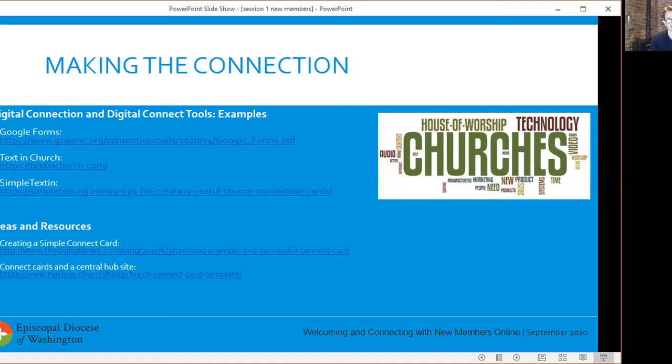So you can have different cards or forms for different purposes. You may just have a welcome one. You may have one to get engaged in particular different ministries. So these links here, which I said we'll share with you, will have ideas on creating those cards. So this is a key entry point for new members and so on. What do those look like? How can I create one? What might it look like for our church?